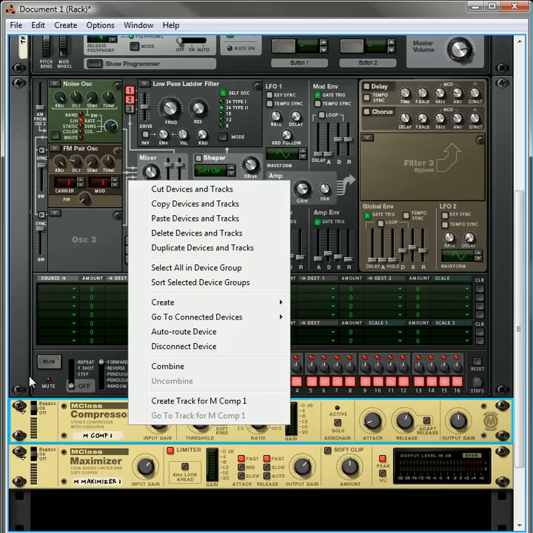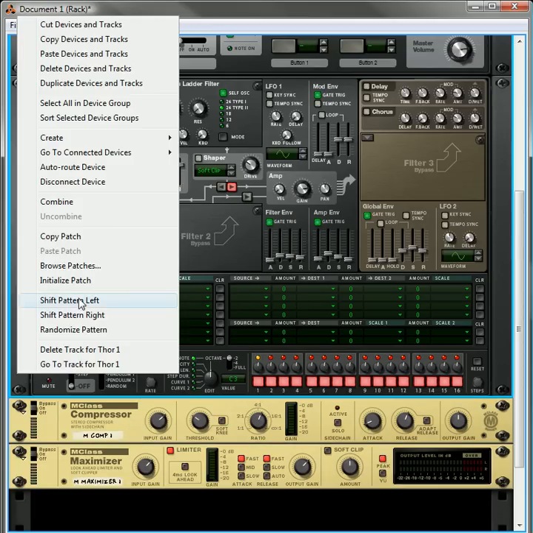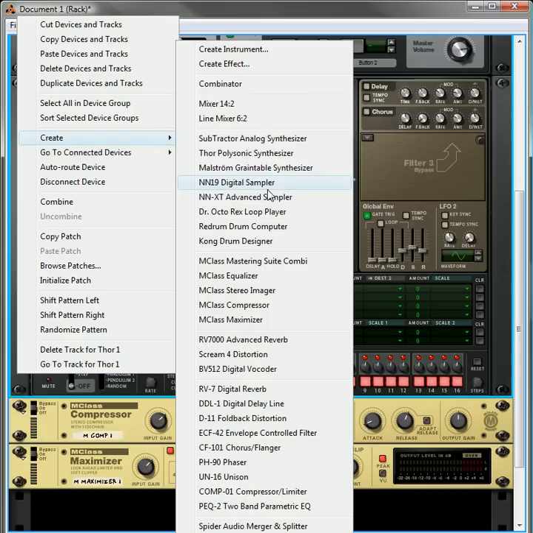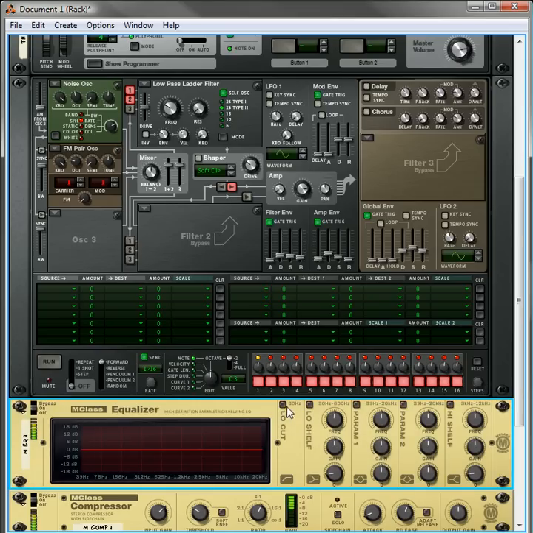Okay, and one other thing I would do is create, between your Thor and your compressor, an equalizer. Create parameter one, and put maybe a 3 decibel gain right around there.